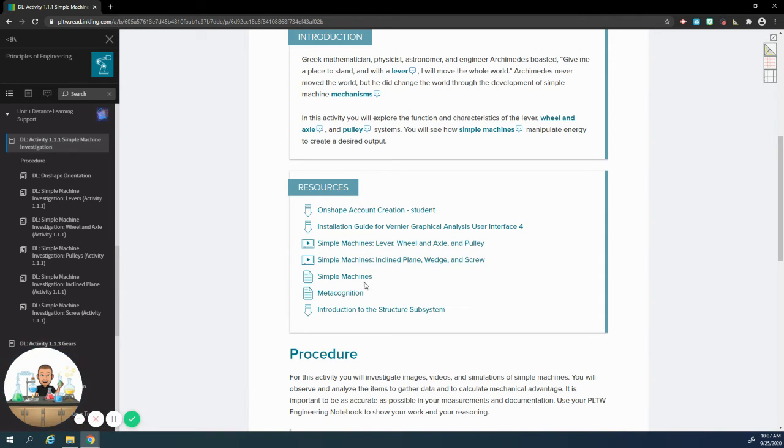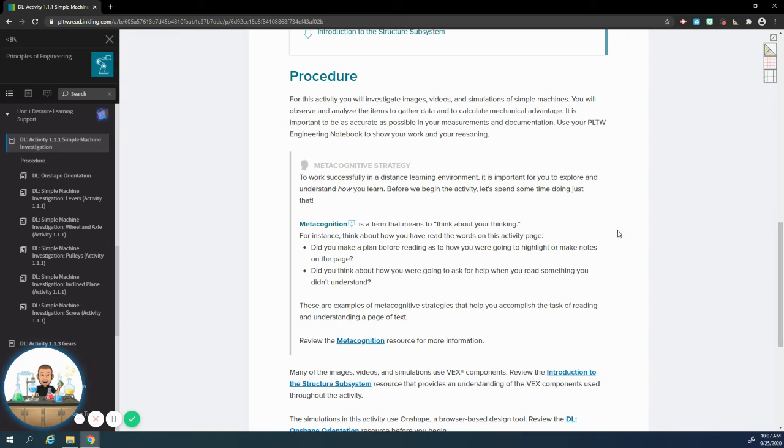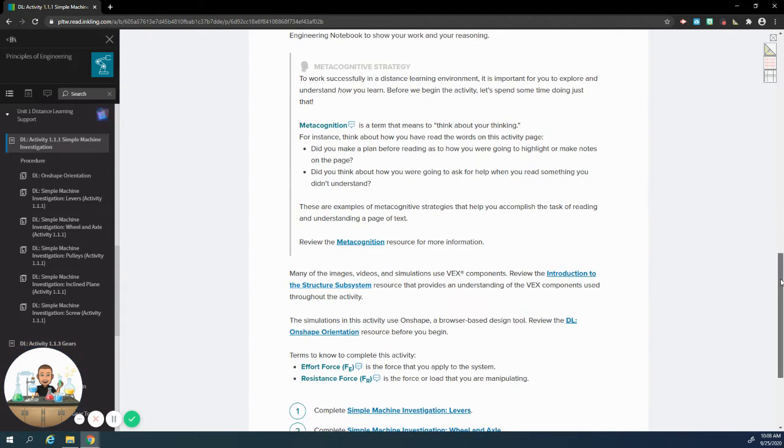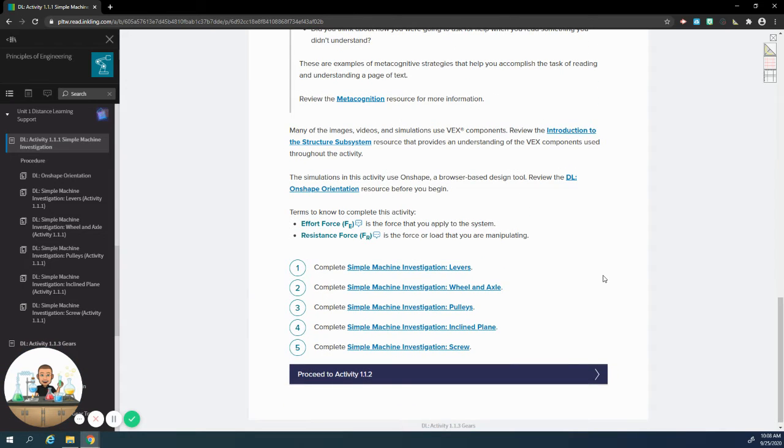And then we have the actual documents for Simple Machines. If we scroll down further, you'll see this beginning part. We've actually covered this, so we don't have to go over that. You'll have some more terms you want to recognize. Effort force, resistance force, again, click it, it gives you a definition. Plus it's right there beside it. So the first thing you'll be doing is number 1 here, complete machine investigations.